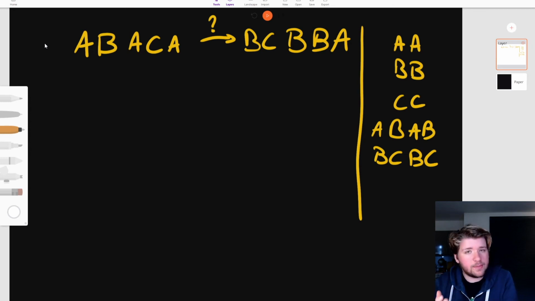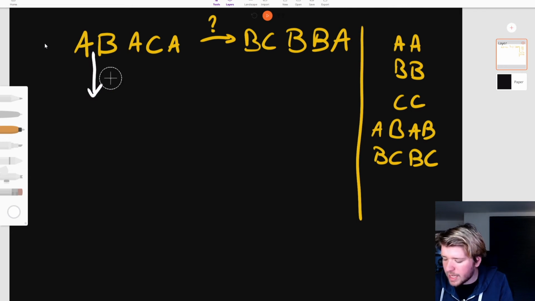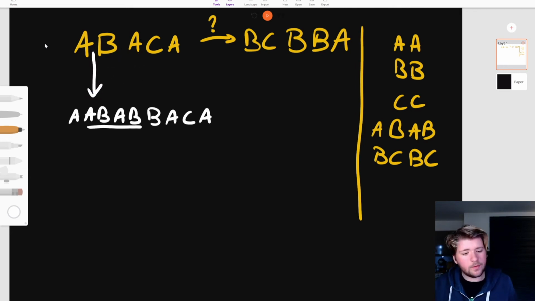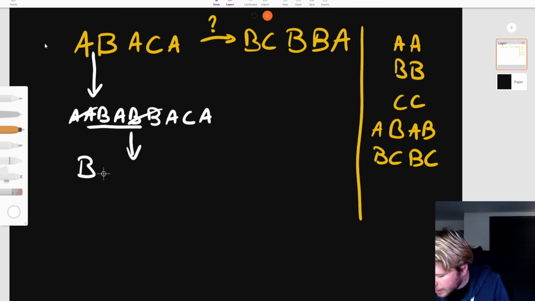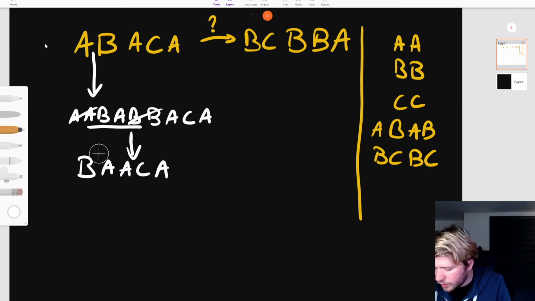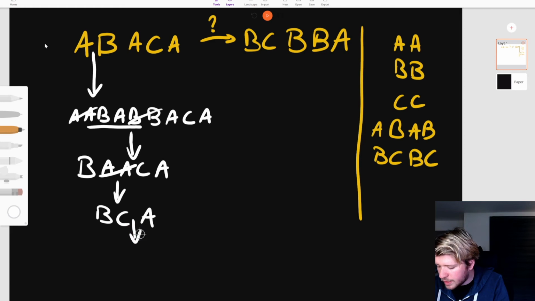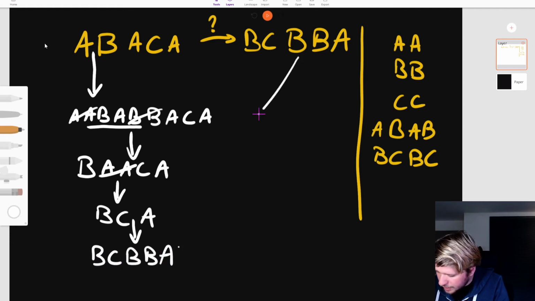And here is a possible series of steps you can do to turn this string into the other. First, we're going to insert ABAB between the first A and the first B. So that's the first mutation. Then we can delete those 2 A's with this rule and those 2 B's with this rule. Now with those 2 deletions, we will have BAACA. We can do one more with the double A with the first rule, and this will give us BCA. The last step we can do is insert here BB with the second mutation that's possible here, and this will give us BCBBA, which is exactly the same as this string.